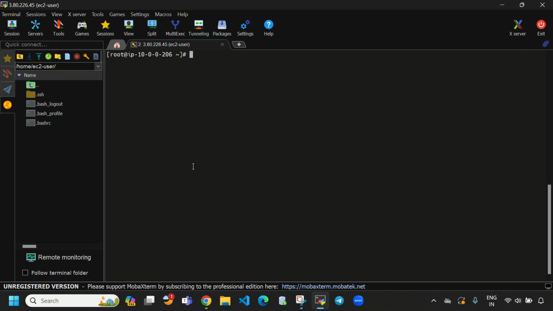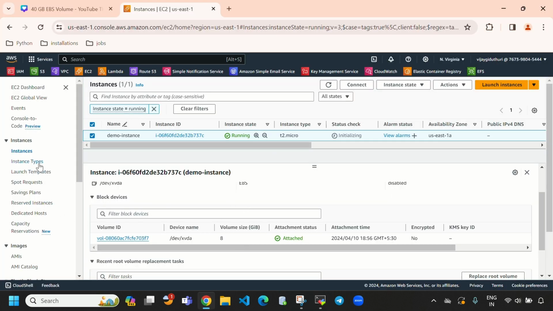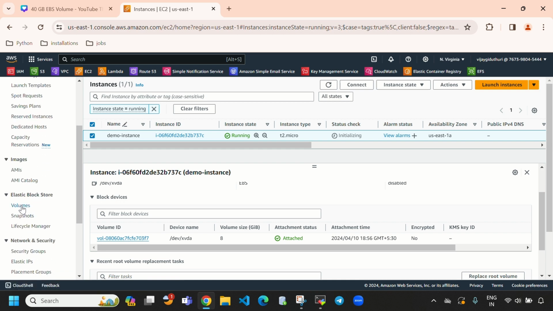Now let's hit lsblk, and here we don't have any EBS volumes, guys. Now let's create an EBS volume first. To create an EBS volume, we need to select Volumes, and I will open it in a new tab.